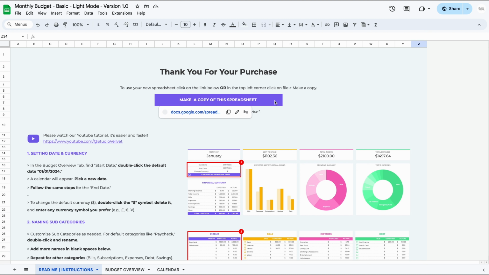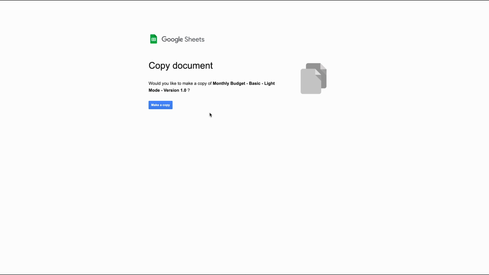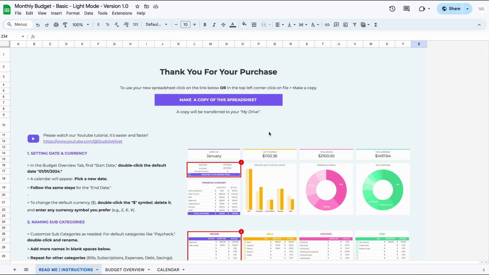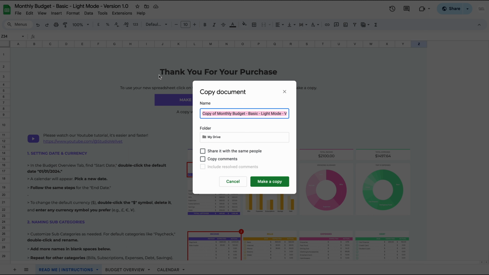Hover over "Make a copy of this spreadsheet" in this purple box and click on the blue link. This will then take you to a new window. Click on Make Copy. Alternatively, you can also do this by navigating to File in the top left corner and finding Make a Copy in the drop-down menu. This way, it will ask if you'd like to rename the file and select where it will be saved. In this case, it'll be saved in My Drive.